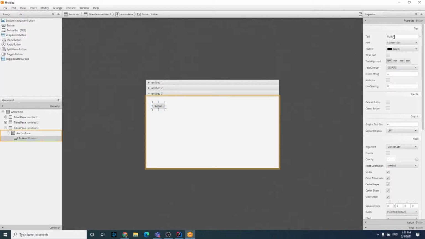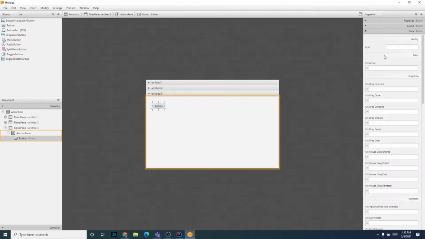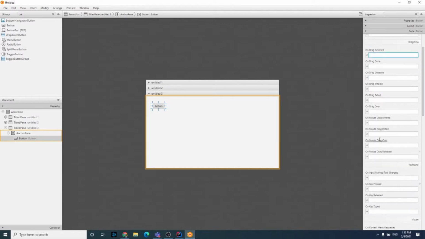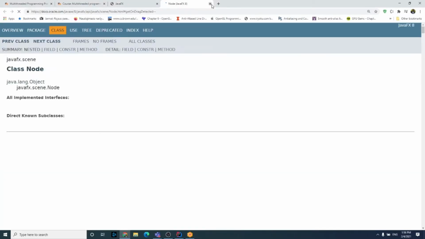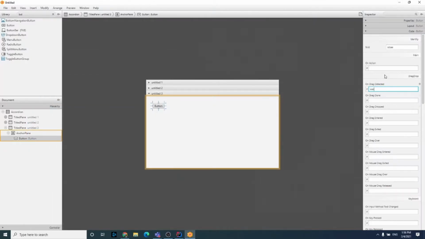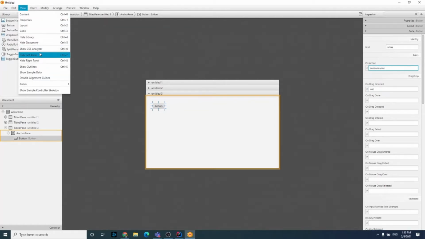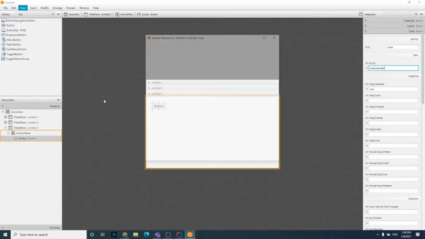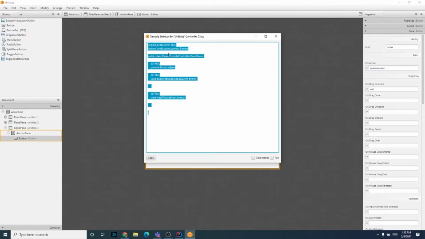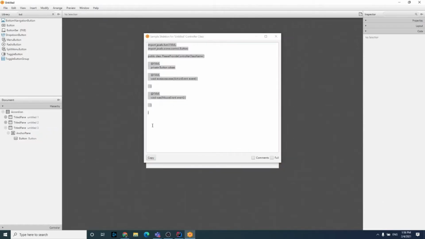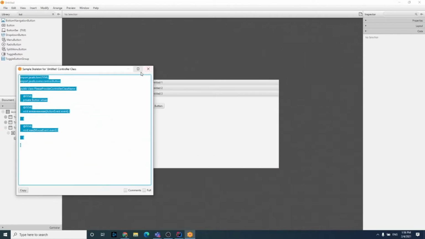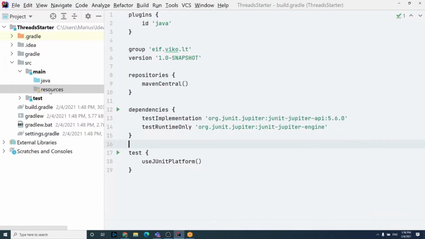And later we're able to introduce code, like adding IDs and adding actions if you need it here. Like creating methods, for example, on action, and then you click show skeleton controller, and you just copy this class and paste it to your project. Of course, later you need to place that XML file also in the same project, in the resources catalog.